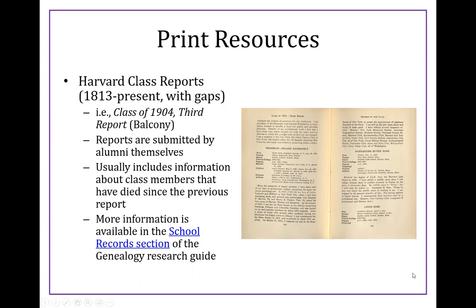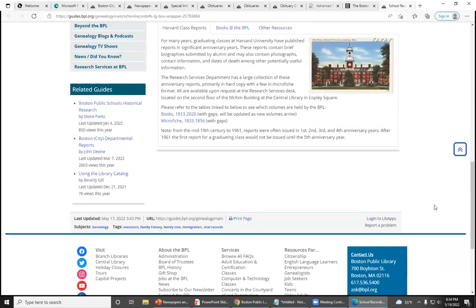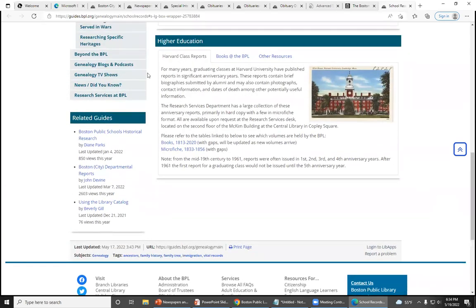So the downside of these, though, and why I keep trying to promote them, and why they're little used, is they are not all cataloged. So you can't really find all of these in the catalog. I do have a list here. Again, there's a link to this in your handout.